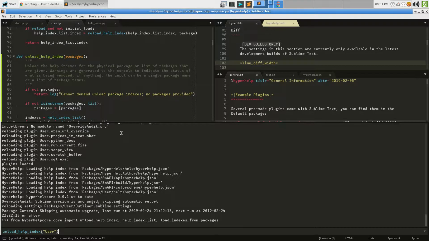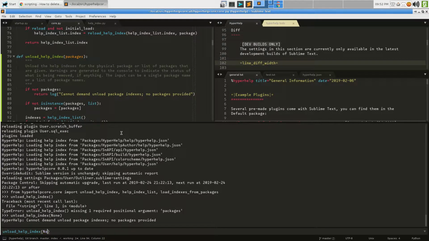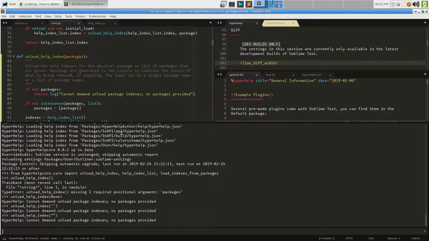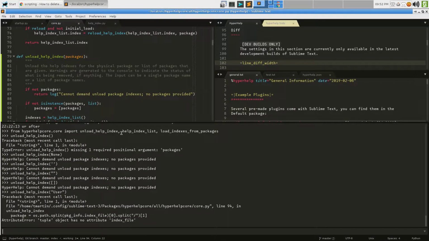There we go. So if we unload the help index for, again, let's double check everything. Nothing blows up in our face. None, can't do it. Empty string, can't do it. Even with double quotes, of course, even an empty list, can't do it. If I said user to unload the help index for user, tuple has no, what now?